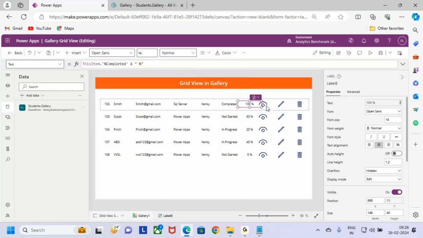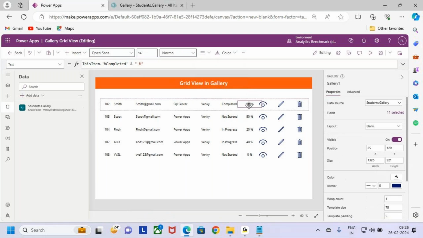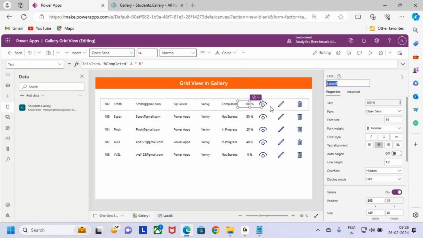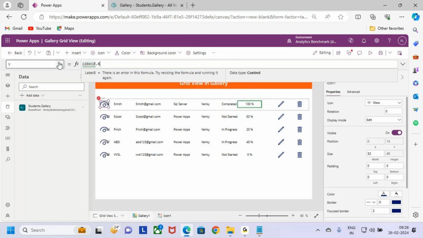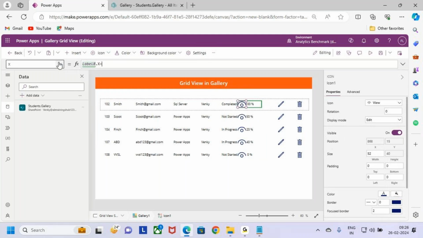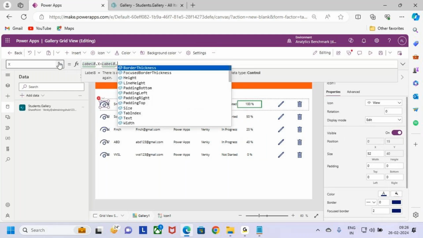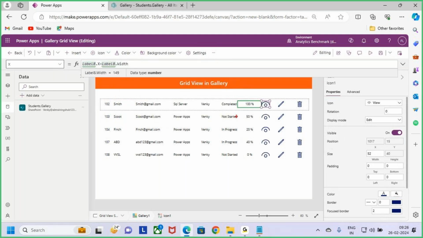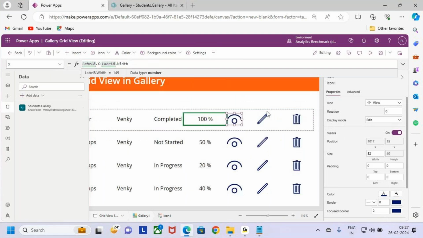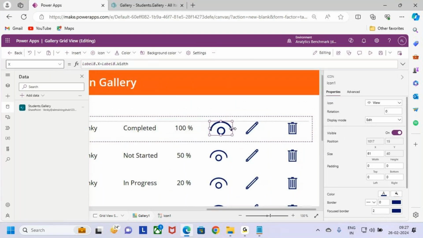Next, copy the name of this control, percentage completed. Now go to the view icon. Now go to the x property. I want to set the x property, label 8 dot x. What is the label 8? Percentage completed plus label 8 dot width. Now see, exactly after the percentage completed, I am keeping what, view icon. Now I want to increase the width of this view icon, guys. I want to keep some width here.